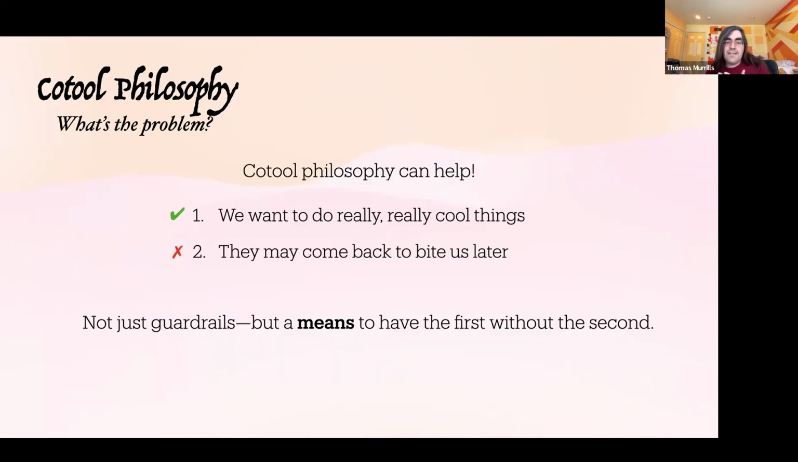So cotool philosophy can help with the Goldblum dilemma, right? We can do really, really cool things with it and have a lower chance of having them come back to bite us later. And importantly, cotools are not just guardrails against them coming back to bite us, but they're also a means to have the fun in the first place.